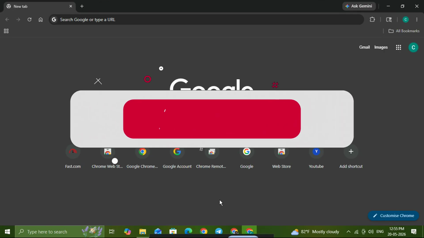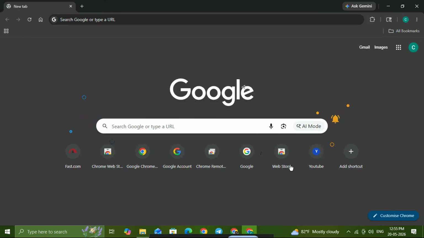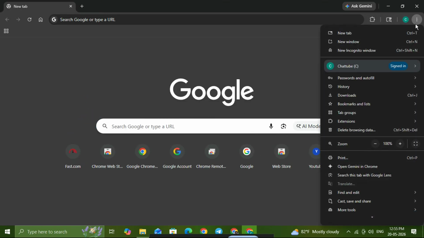First, open Google Chrome on your computer. Once Chrome is open, look to the top right corner of the browser and click the three dots menu. This opens the main Chrome menu where you can access different settings and tools. From there, hover over extensions. When you move your cursor over extensions, a submenu will appear.